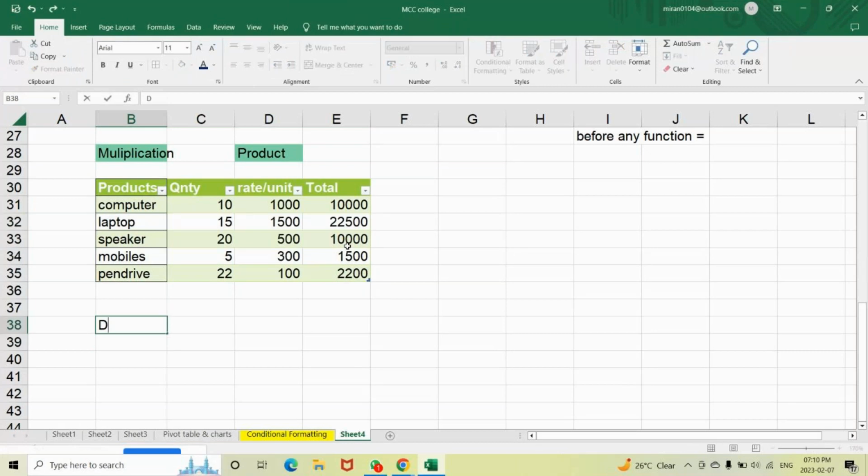Can you repeat this? Which one? My table. Yes, ma'am, the shortcut. Okay, control T. Control T is the shortcut key for your table. Yes, ma'am. Okay.